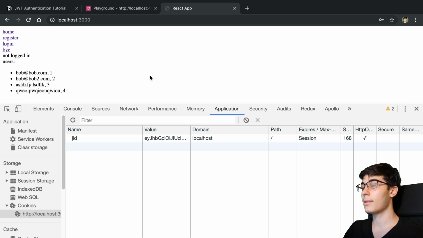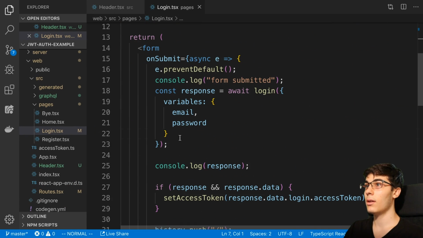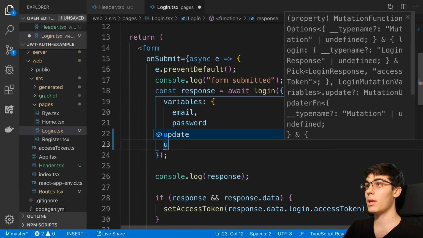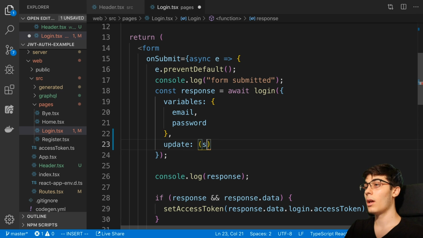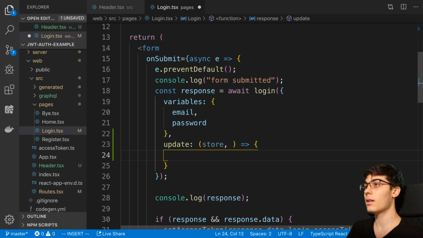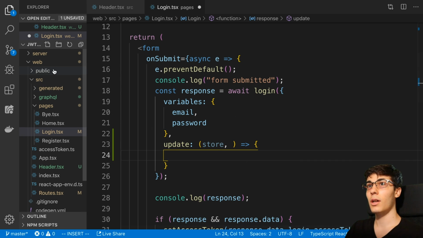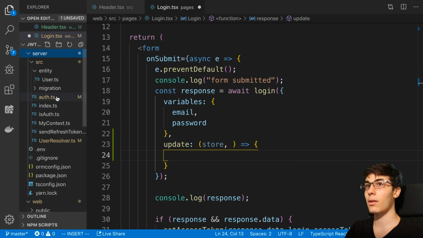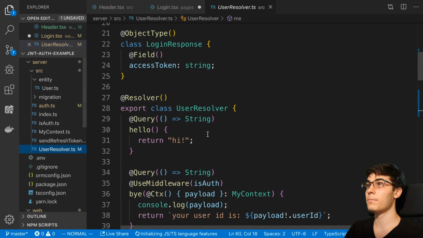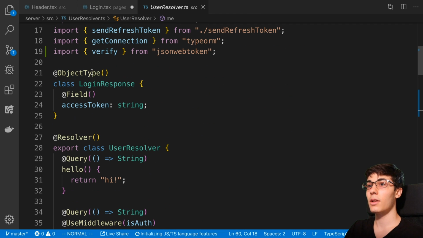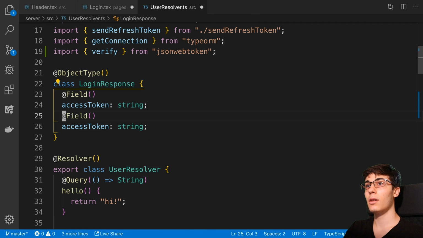So the way we can do that is in our login right here, we're going to say update, and we're going to have access to the store and then what the response is. But the thing is here, we're actually not returning a user from login. So I actually want to do that so I can get that information and update the current user. So let's go to our server real quick and just send back the current user. So this is in user resolvers, and at the very top we have our login response. So all we're going to add is we also now return a user.